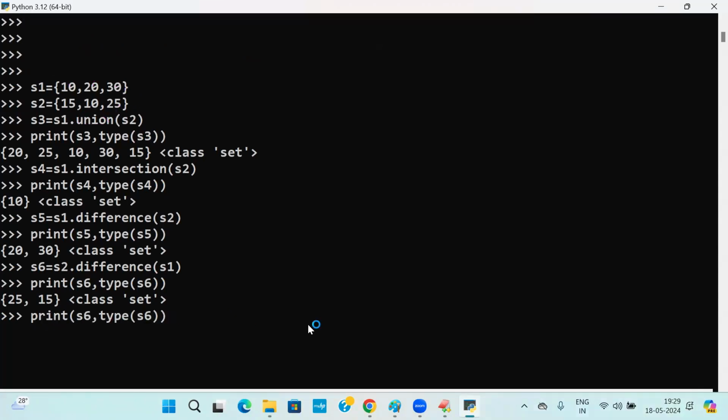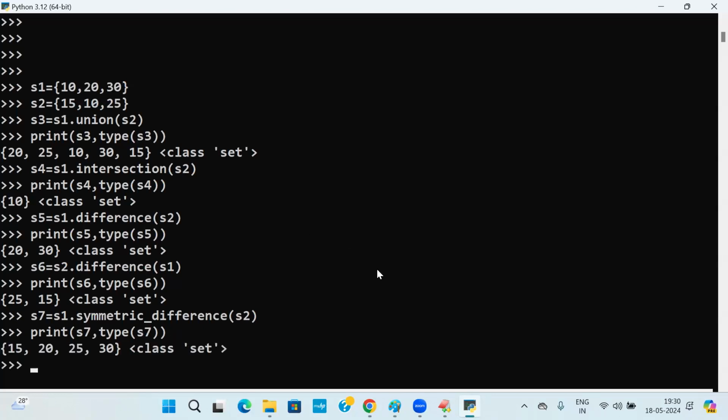Sorry, gone. So here I will write it. See students, 1 minute more. S7 is equal to S1 dot symmetric_difference of S2. Now print of S7. What is the answer? Except 10, 20, 30, 15, 25, that is going to come.